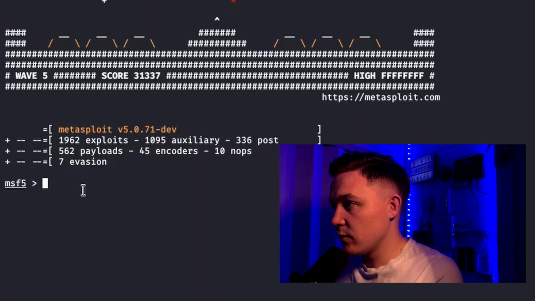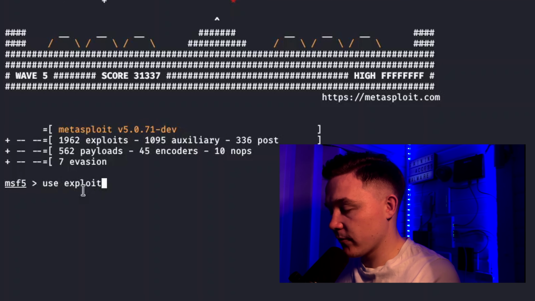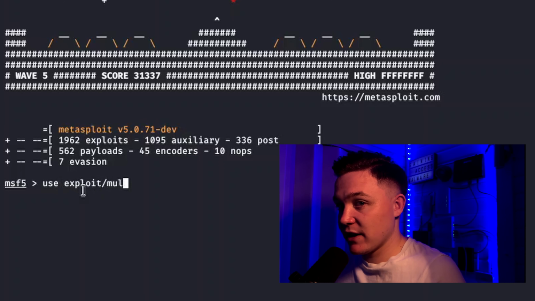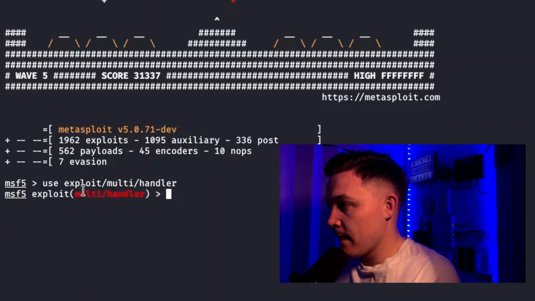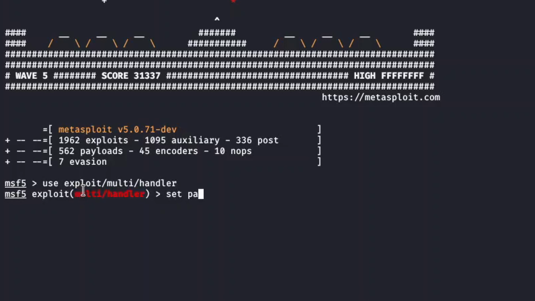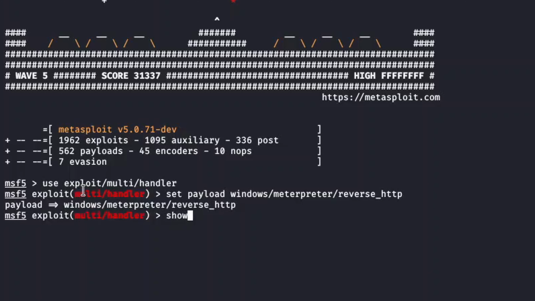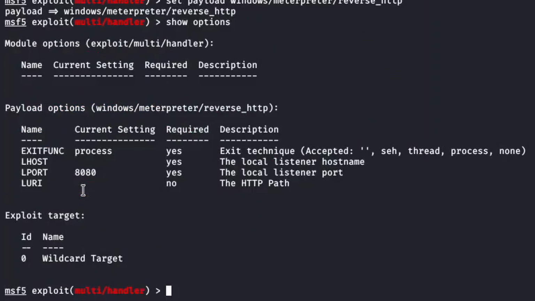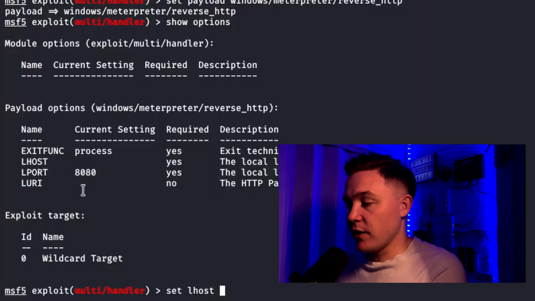Using the MSF console, I'm using the exploit multi-handler, which handles the exploits outside of the framework, so the real executable in this instance. The payload for the multi-handler to listen for is Windows meterpreter reverse HTTP. If I go to show options, the payload is asking for some required options, one being the LHOST and one being the port.